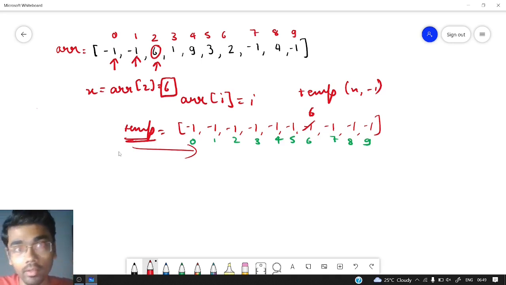Similarly, when we move ahead to index number 3, we are getting 1. So we can surely say that 1 is present in our array, and that should be present at index number 1. So we can change the value at index number 1 in the temporary array to 1. Now this 1 is also at its correct position.